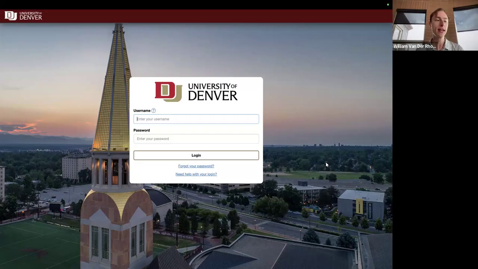Today, I'm going to run through a brief explanation of Canvas. Canvas is the learning management system used by DU. Canvas houses all of the course materials for each of your classes. So to log in, you're going to need to type in your username and password. So I'm going to type in my username.